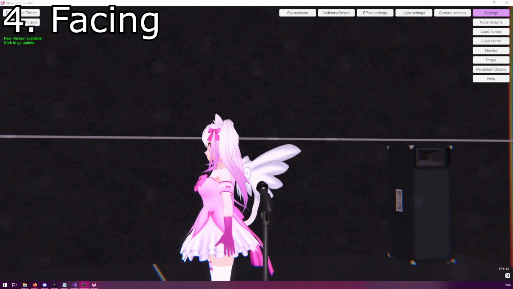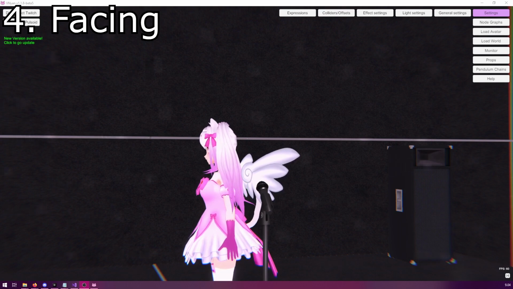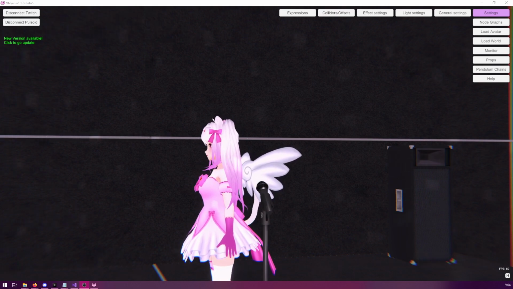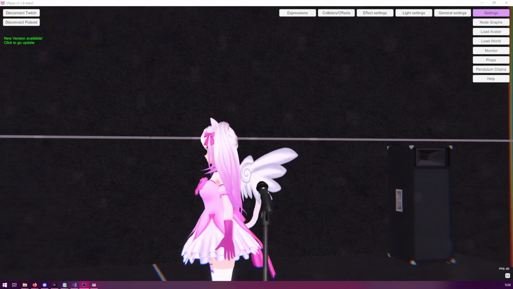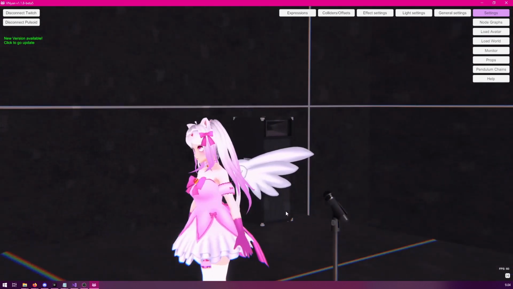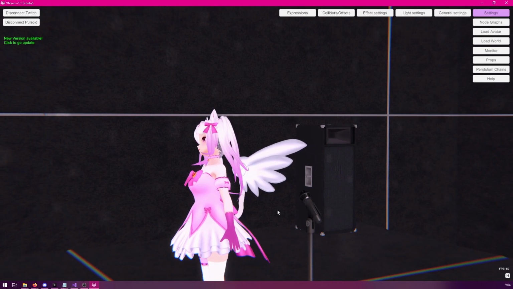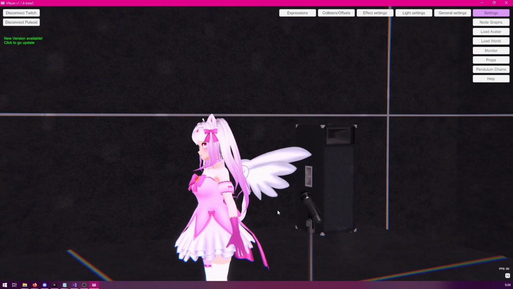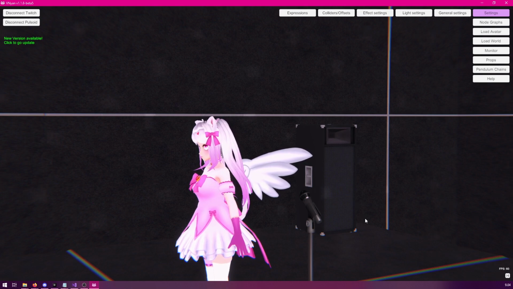Sometimes when you create, for example, a world for yourself, you may notice that, oops, you didn't actually put it in correct rotation, and now your avatar is not actually facing the right way. So how do you fix this without having to edit your world completely? This is actually super easy as well.